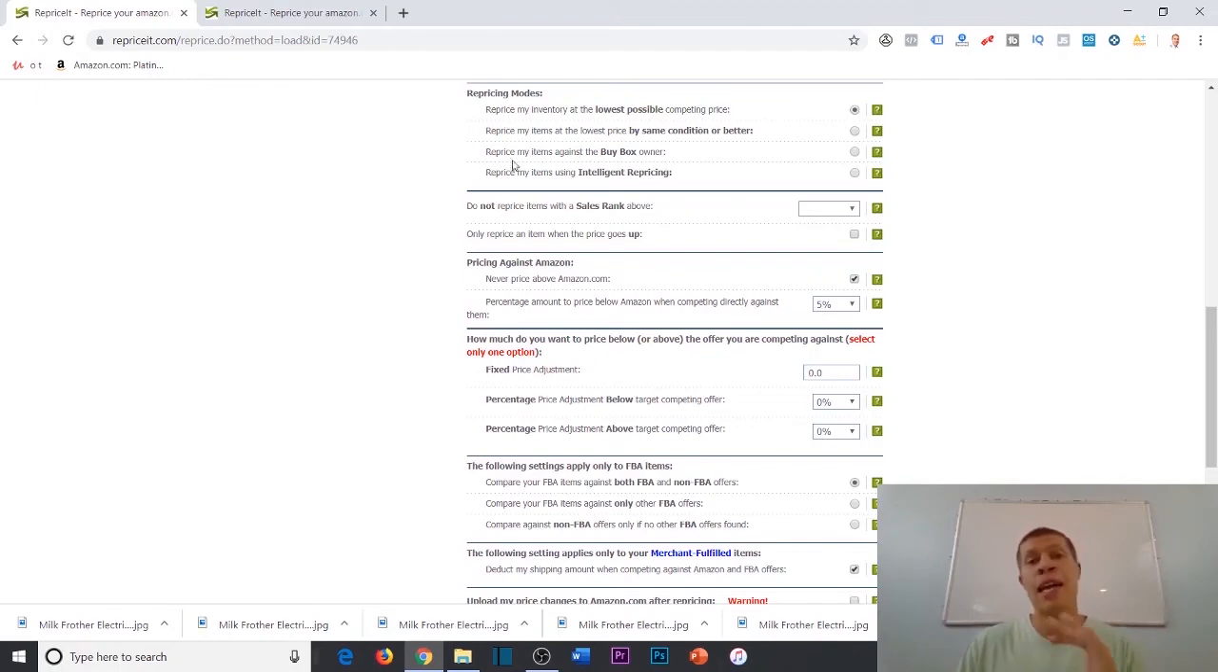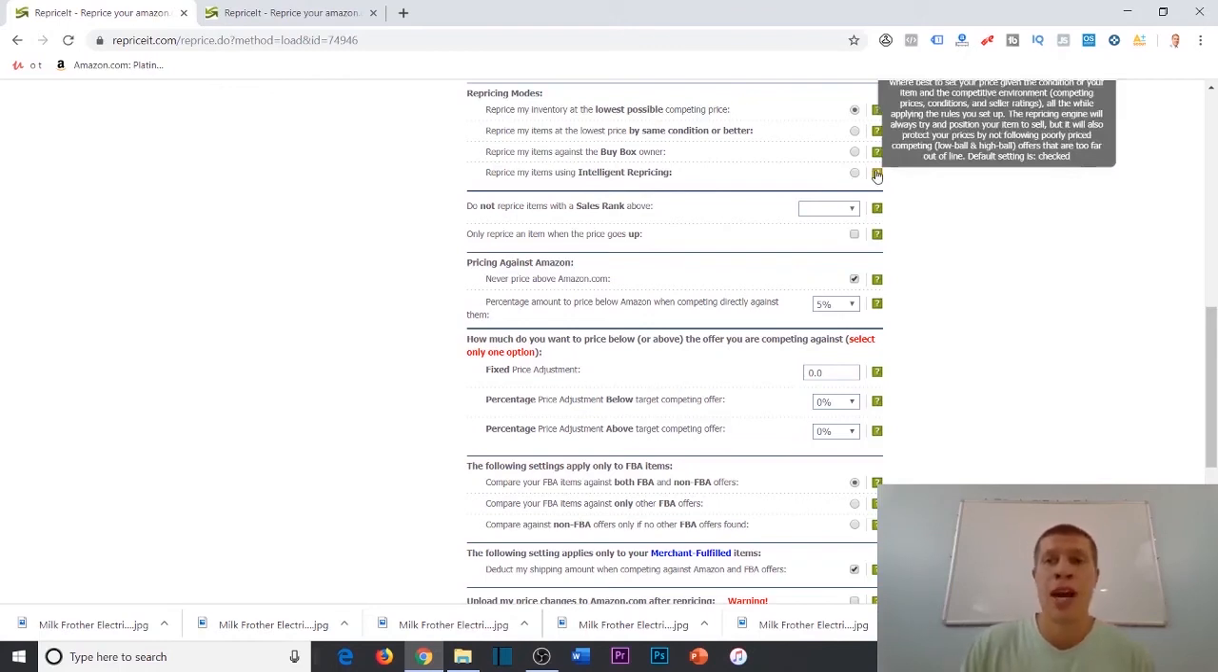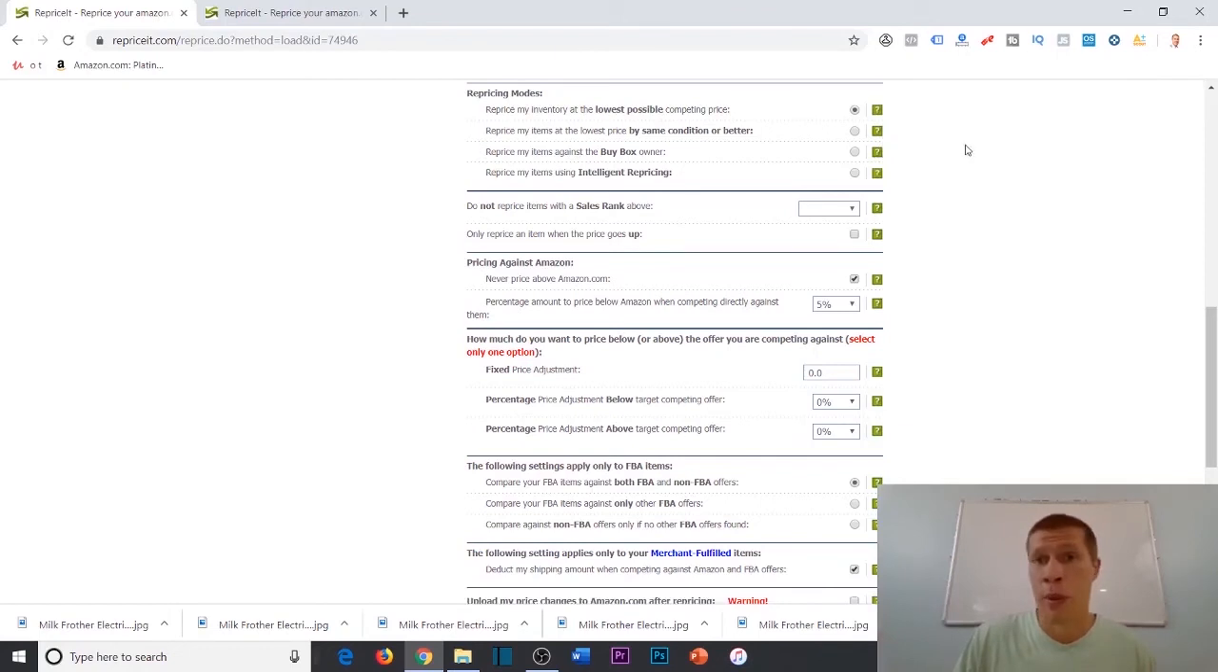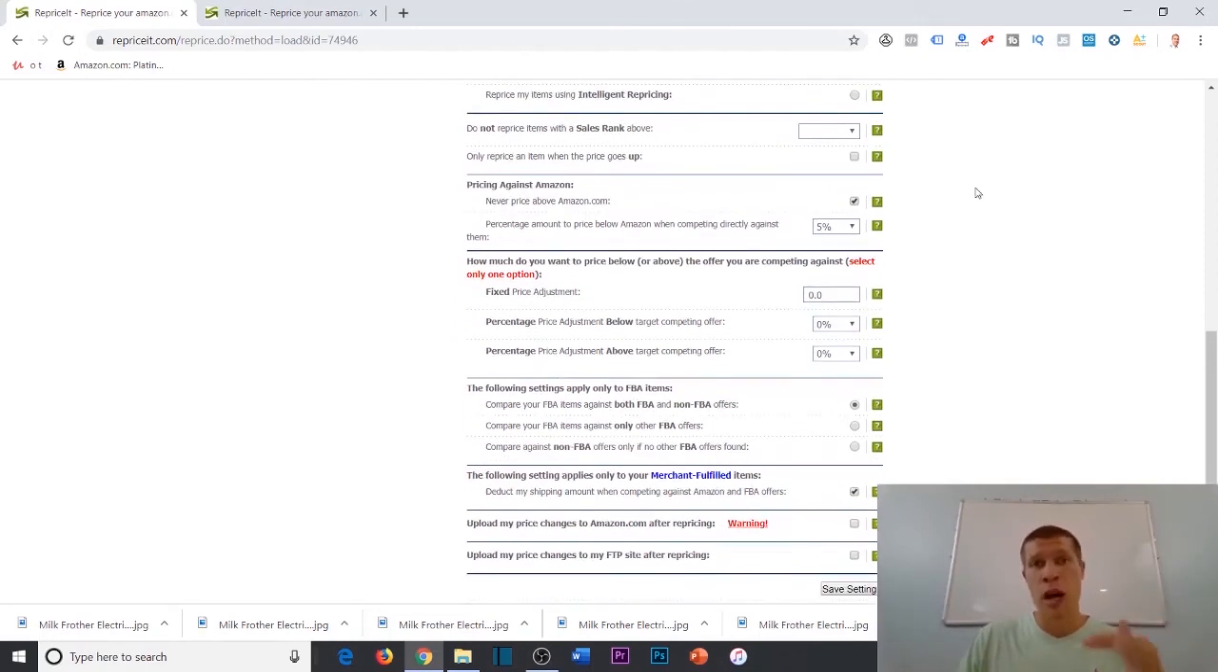I don't ever use that, and I don't ever use intelligent repricing, although you can try it out if you want to. You can read it, and they basically give you a synopsis of what it is, but I've never used that, to be perfectly honest with you. I only ever match the lowest price, and I only ever compete against the buy box owner, right? Remember, these are FBA new, so we're competing against the buy box owner. I don't ever do the reprice sales rank above. I only reprice when an item goes up. I don't ever do that as well, because obviously I want to reprice if the item goes down too.